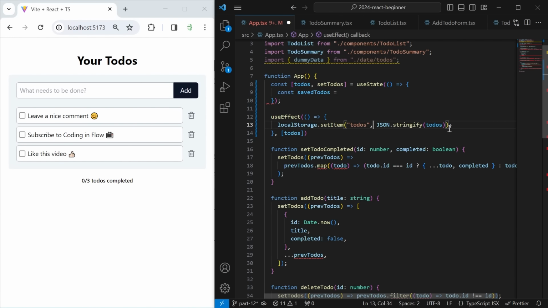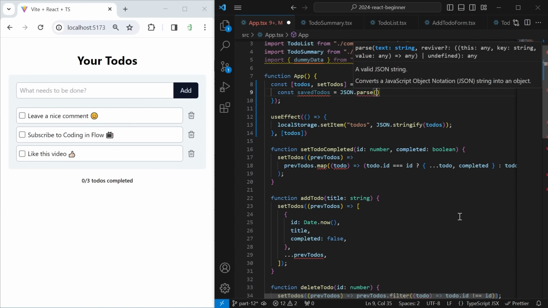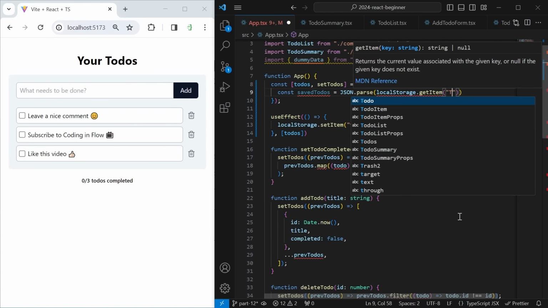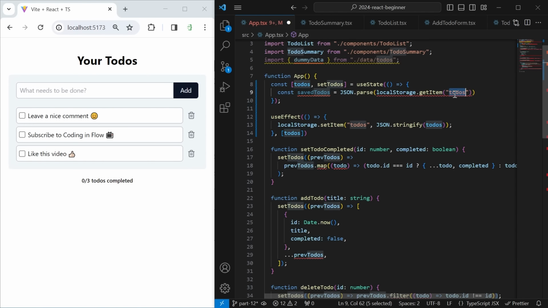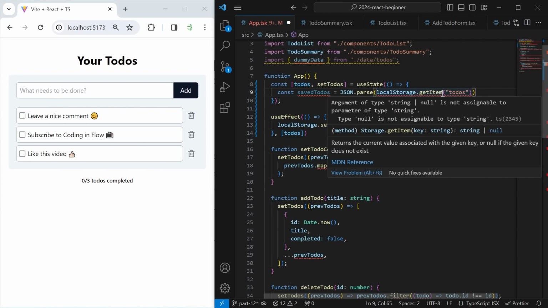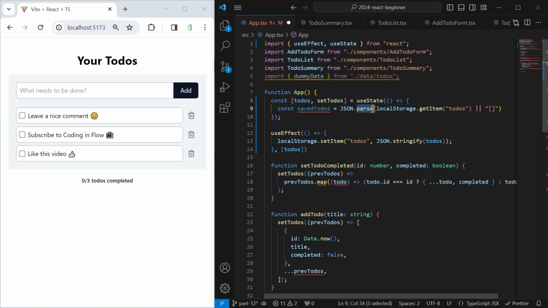Since we turned them into a string, we have to turn them back into an object, which we can do with JSON.parse. And in here, we pass localStorage.getItem with the same to-dos key. Make sure these keys here are identical. But getItem can return null if this key doesn't exist. In this case, we want to fall back to an empty array, but this has to be a string because we are still inside this JSON.parse function.